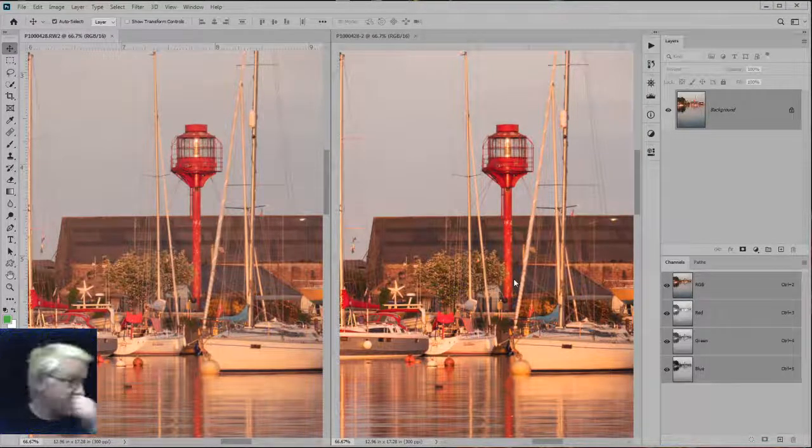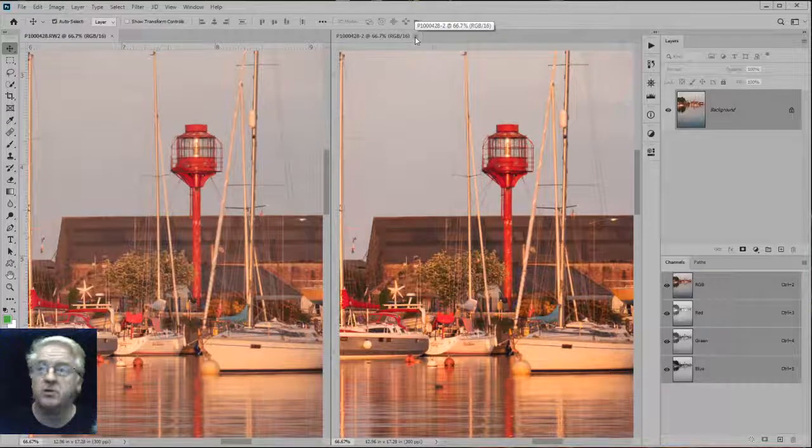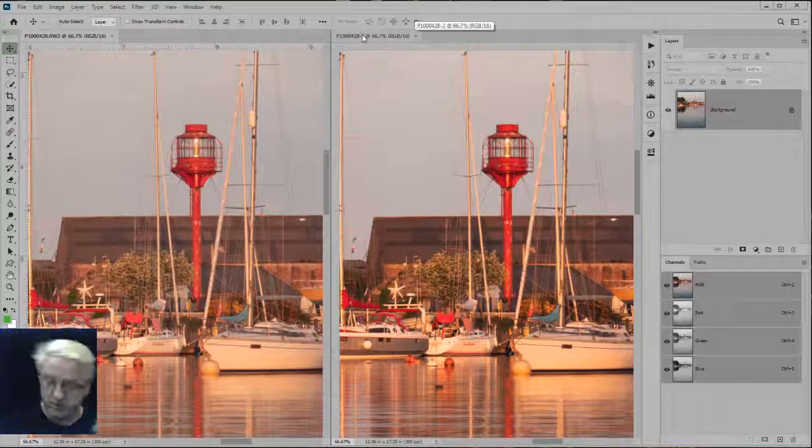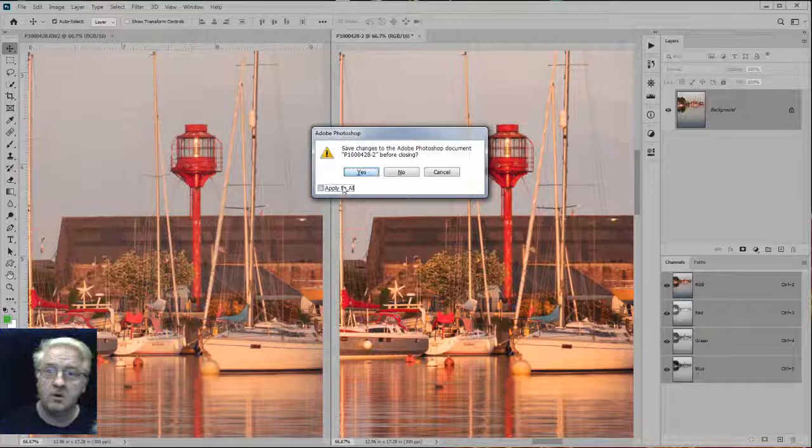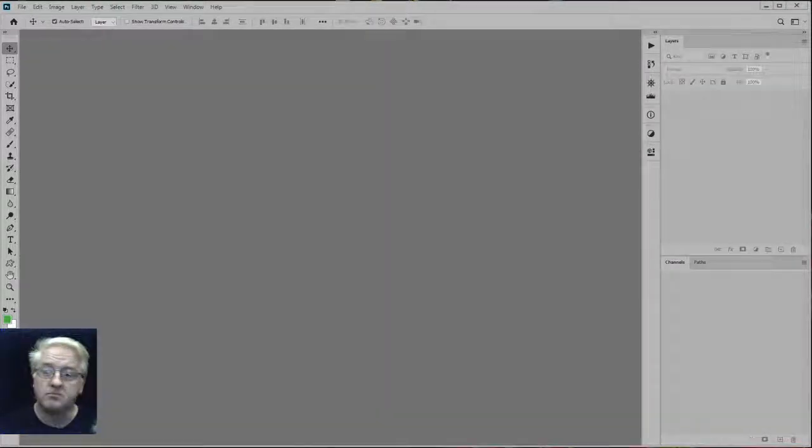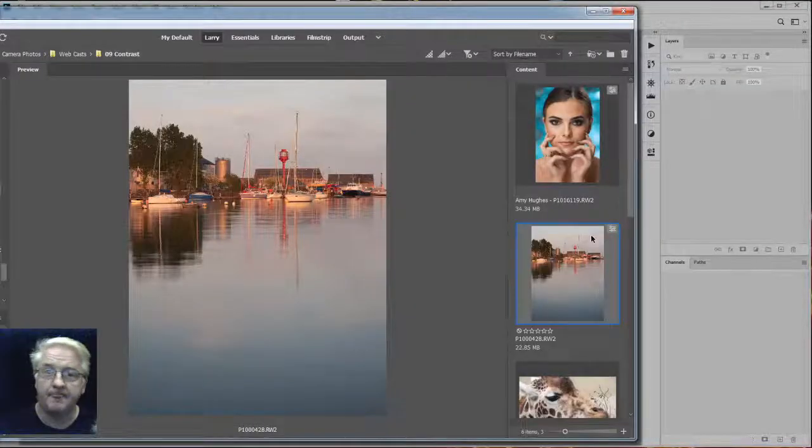So basically now what we'll do is we'll close down the two of those and go back to Camera Raw, and this time we'll open it three times. Okay, so we'll open it once.